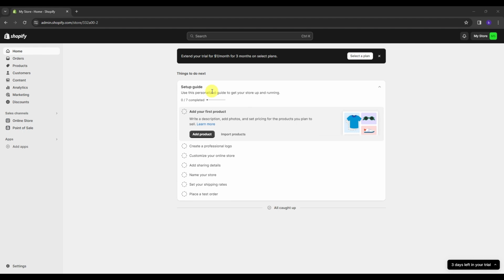As you can see, I'm accessing the Shopify dashboard because that's essentially what we'll be using to create the page and sync it with the notification email that customers will receive when ordering from your Shopify store. The first step we're going to take is creating the page.